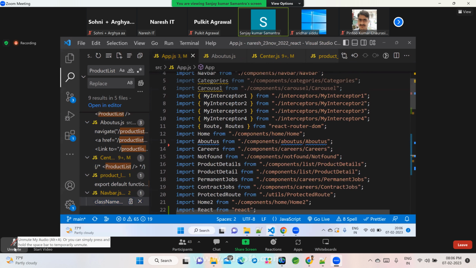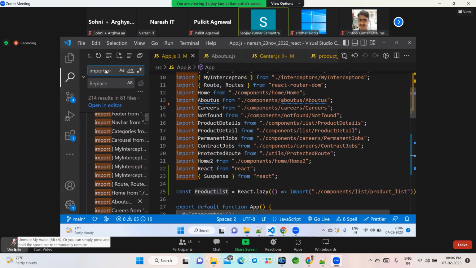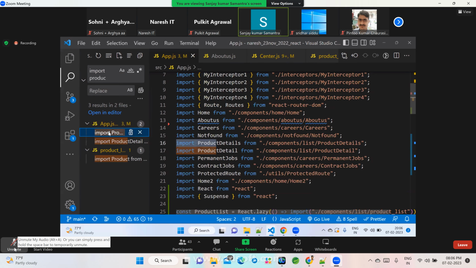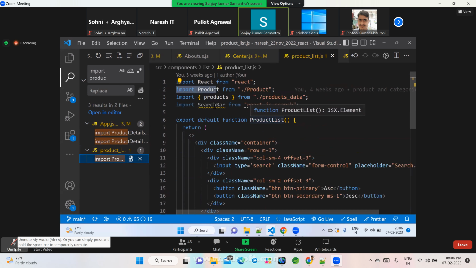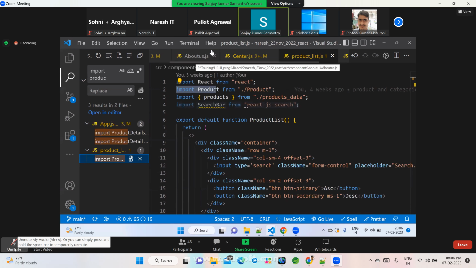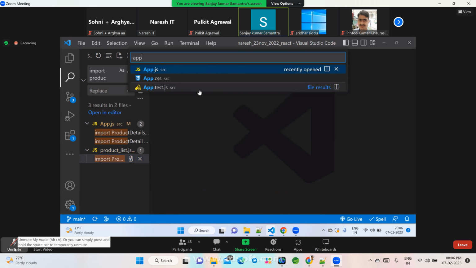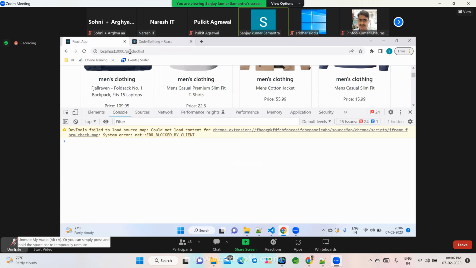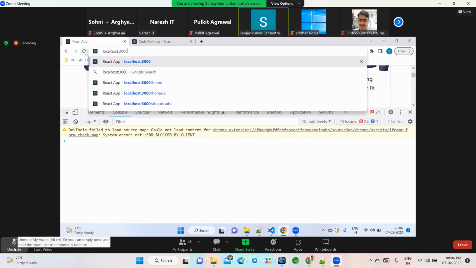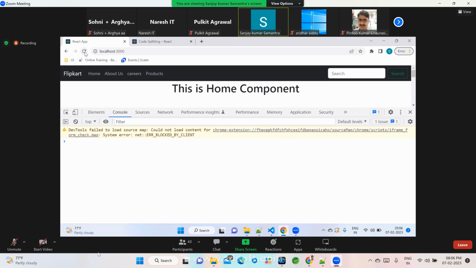So what is our intention? Our intention is to check the import of product list. Is it there? No, it is product detail. So now we have nowhere imported product list, and now we can better relate. Now I'll do it again. I'll go to localhost 3000, empty my cache and hard reload. Not sure why it is going to product list. Yeah, fine.